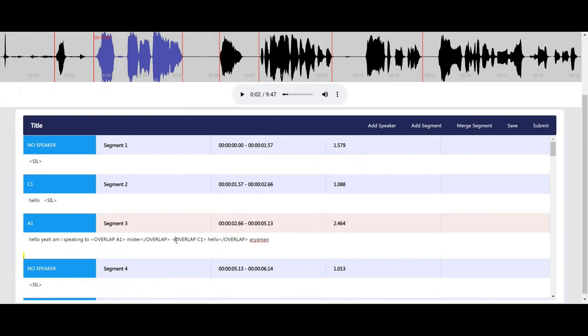Okay. Now let me play this. Hello? Yeah, am I speaking with Aryaman? So see, hello, yeah, am I speaking to Mr. Aryaman? And in between you can hear a small hello, right? So there is no need to create an overlap. We'll create an overlap only if there is a substantial amount of overlap. So for example, in this case, when he says, hello Samar, how are you? Hope you're doing fine. And he says, I'm doing fine, right? And hope you're doing fine as well. So here, if there is a substantial overlap, I can create an overlap tag.